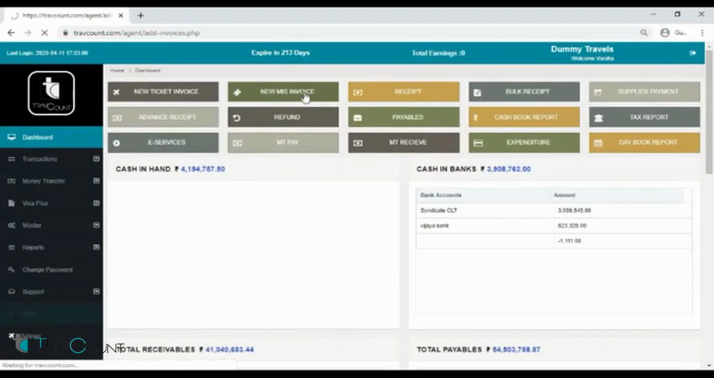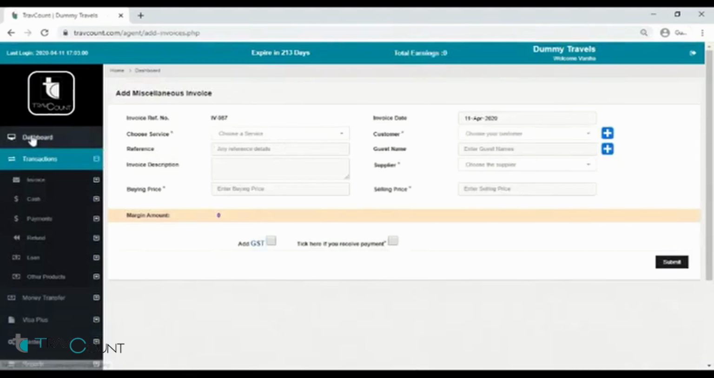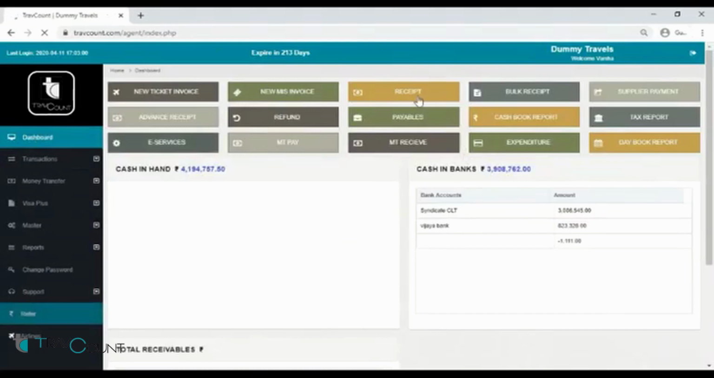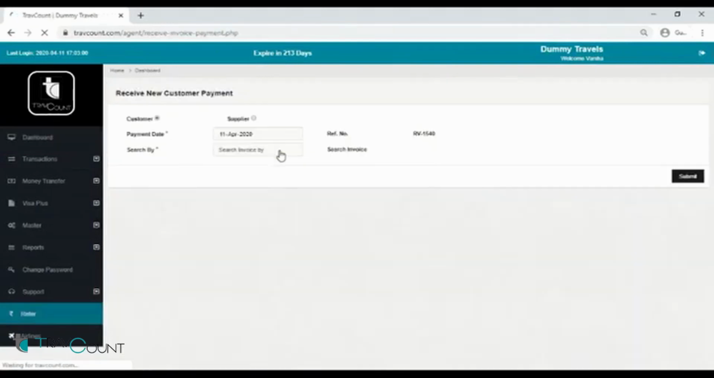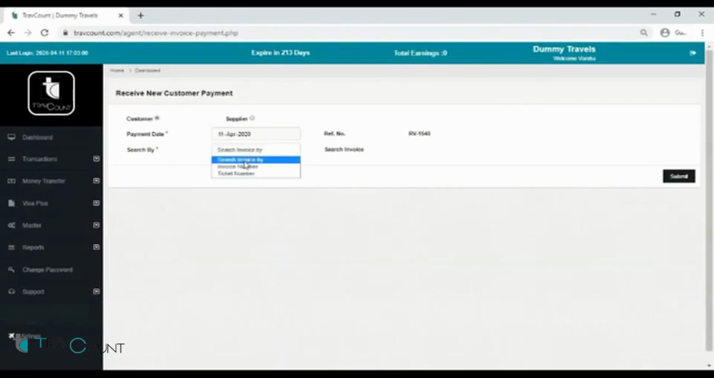Then I'll show you the miscellaneous invoice. Other than tickets, the rest you can invoice here, the same way, the procedure is all the same. Then receipt, it's very easy to do the receipt here. So you can search receipt by invoice or ticket number. So I'm going to put invoice.